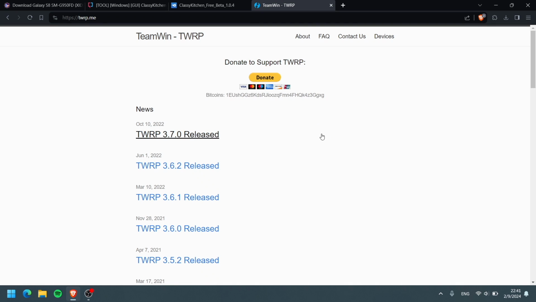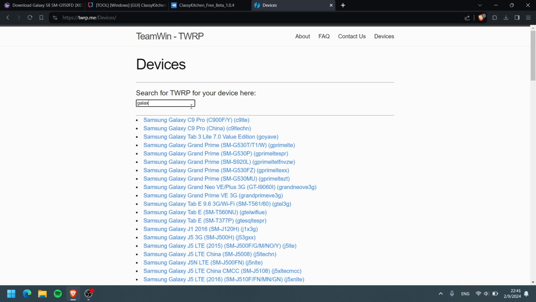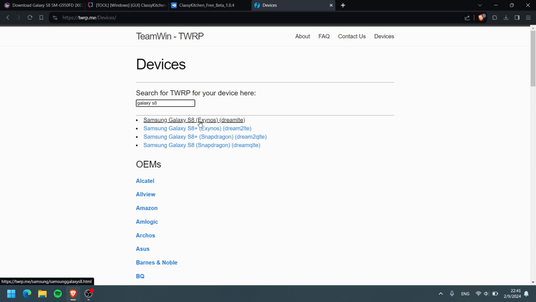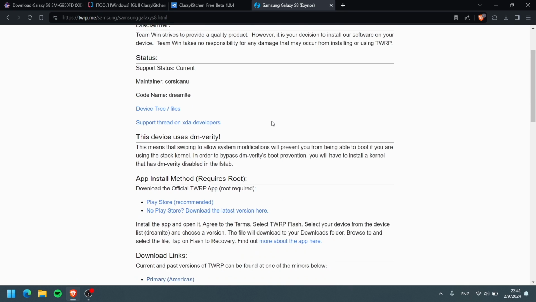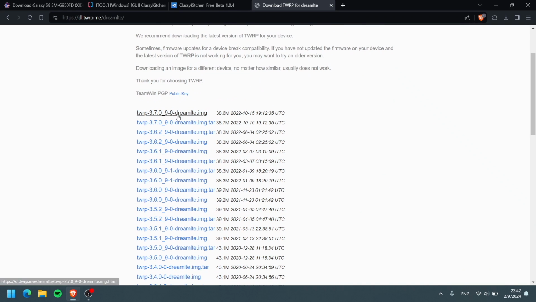And then we're gonna go ahead and go to TWRP, which is gonna be our custom recovery here. So we're gonna go to devices here, type in Galaxy S8. And then we're gonna click on this one, which for me is the Exynos Dream LTE. All right, gonna scroll down here to the primary links, and we're gonna download the latest one here, but not the IMG file. We're gonna download the TAR file because we're gonna flash it with Odin, which I will also link in the description down below.